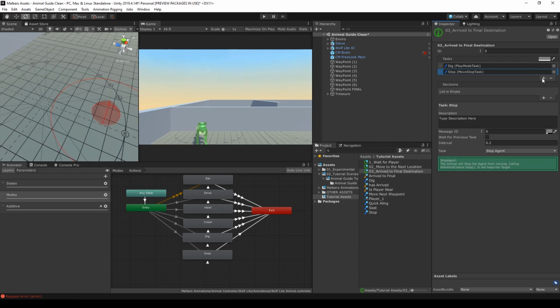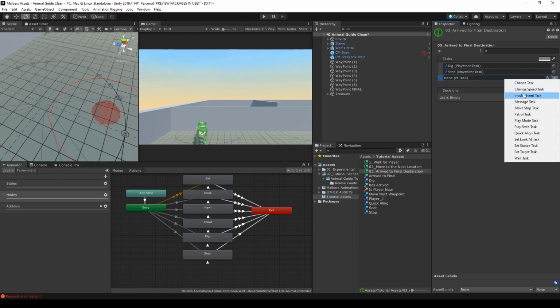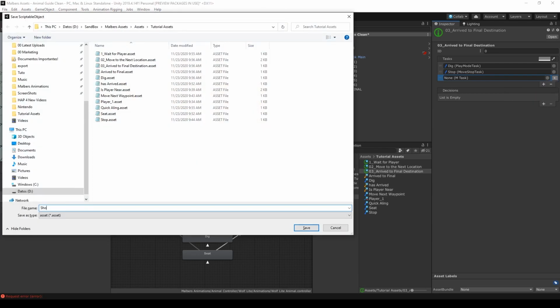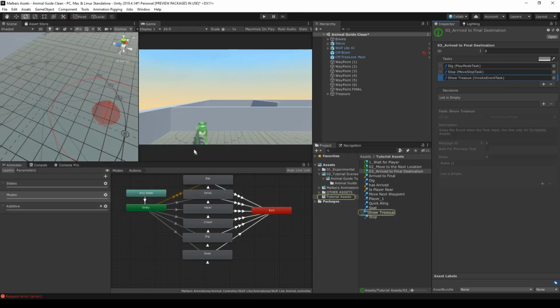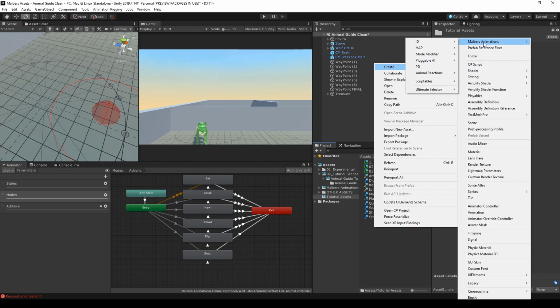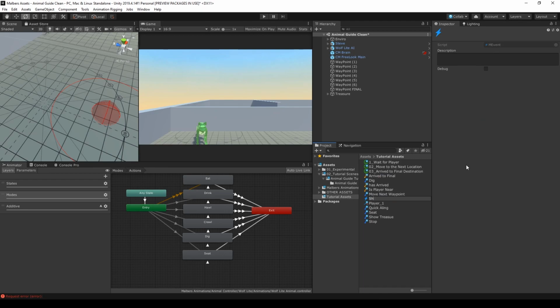So let's create a new task, and let's call it event task, invoke event task here, show treasure. Now this is a simple Unity event that we can raise or invoke. So let's create a new event here on scriptable events, let's call it show treasure. And now in this case it is an event, show treasure chest, for example.